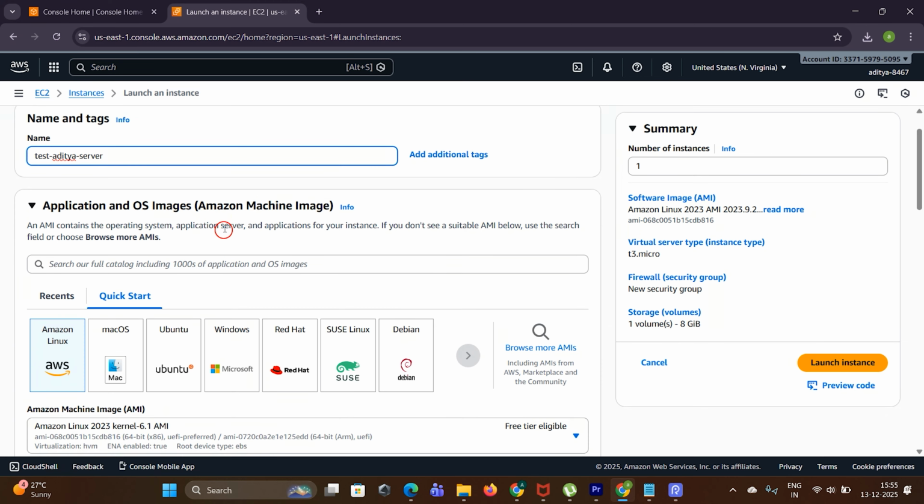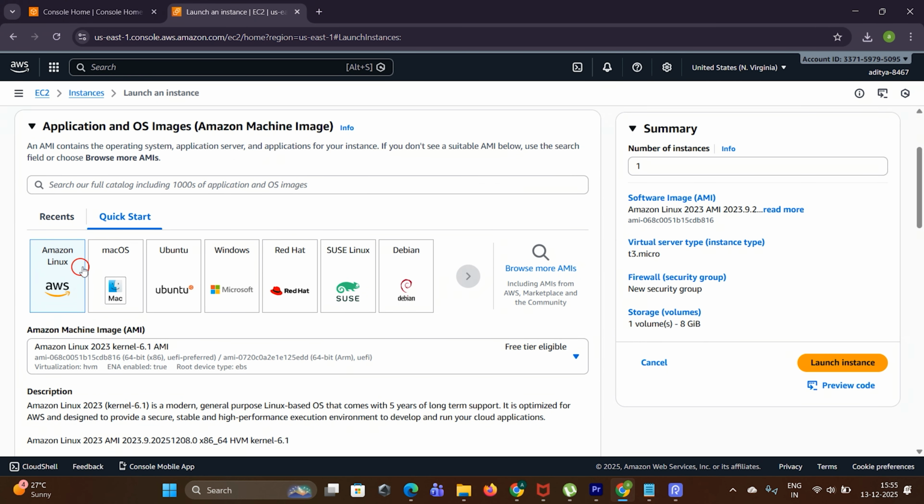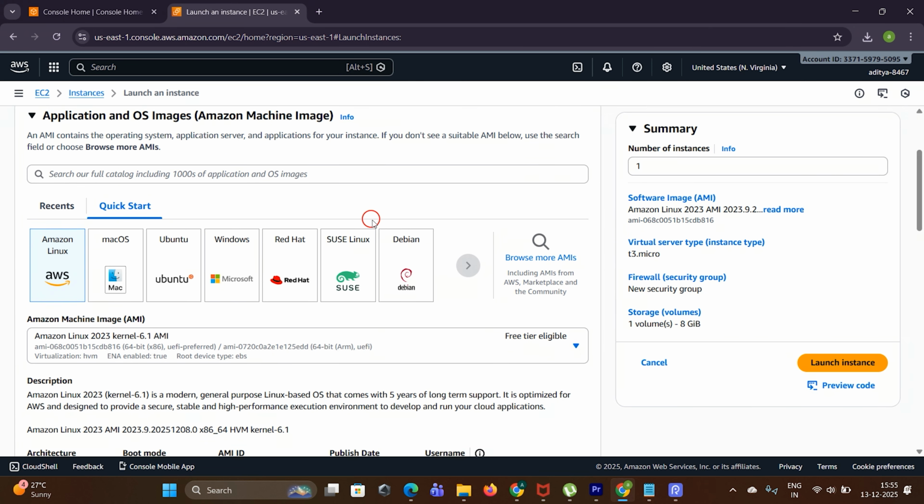Where you have to select AMIs. AMIs are nothing but Amazon Machine Images. So in simple terms, you have to select your OS. You can see you have multiple options like Amazon Linux, Ubuntu, Mac OS, Windows, Red Hat, right? You have multiple options. In those, I'm selecting Linux.